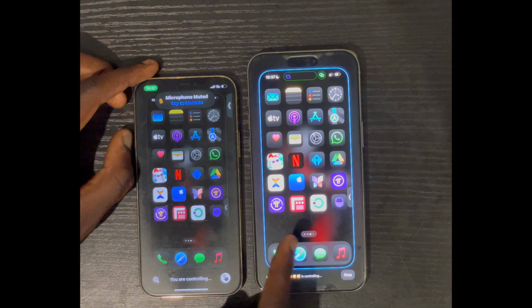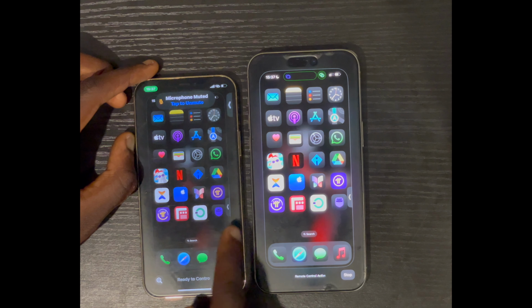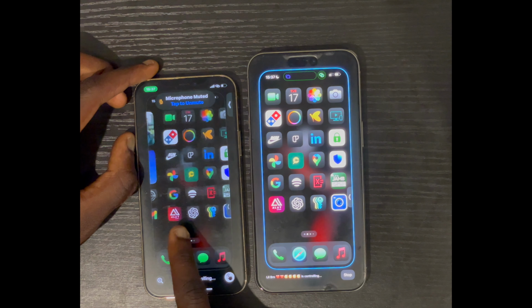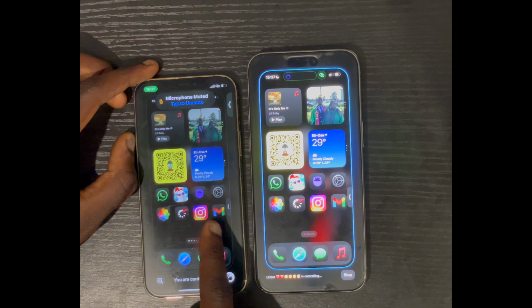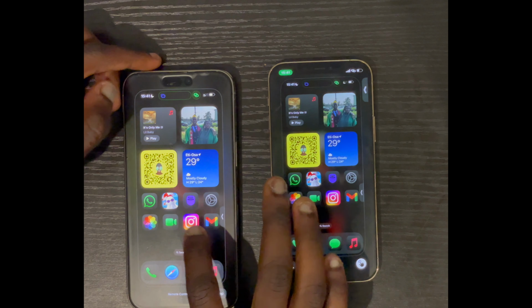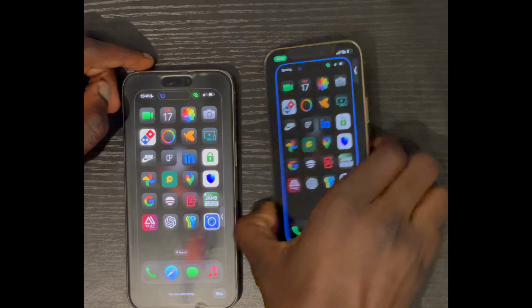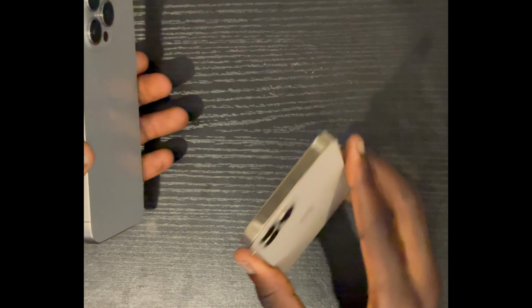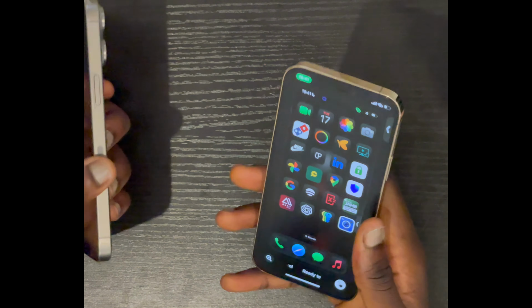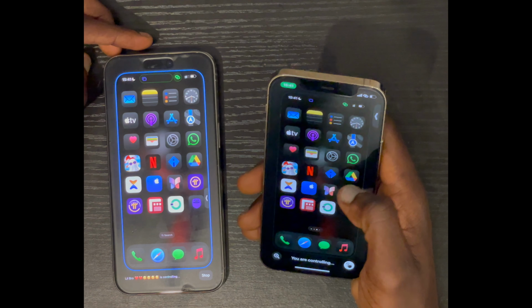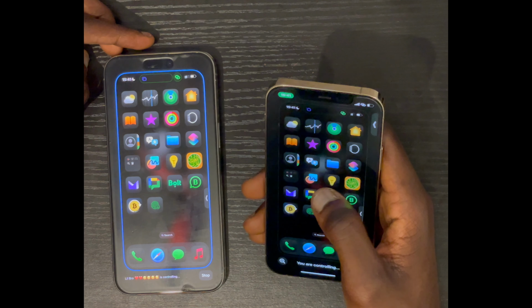As you can see, I'm controlling this phone right here. So using this feature, let's head to YouTube. I'm controlling the 15 Pro Max with the iPhone 12 Pro, both running on iOS 18. So let's head down to YouTube.